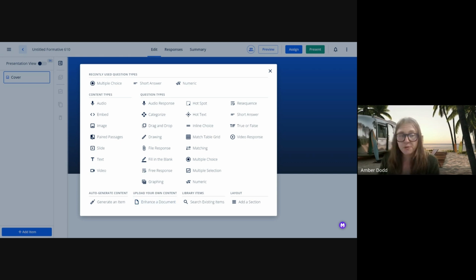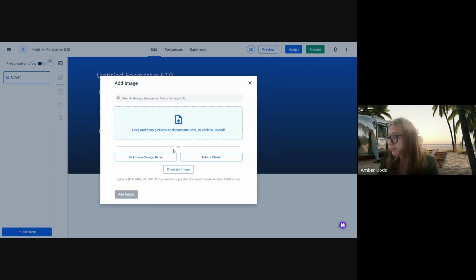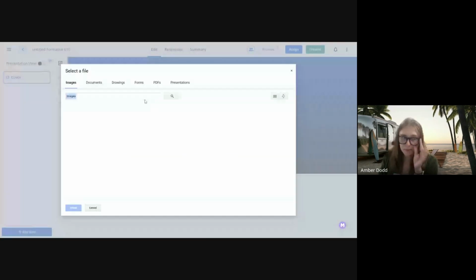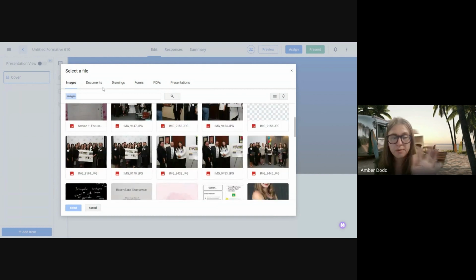So first, I'm going to show you that enhanced document. And again, I can drag or drop pictures from here. I can pick from my Google Drive, and it is asking me to sign into my account. So just making sure that it's there. Okay, there we go.